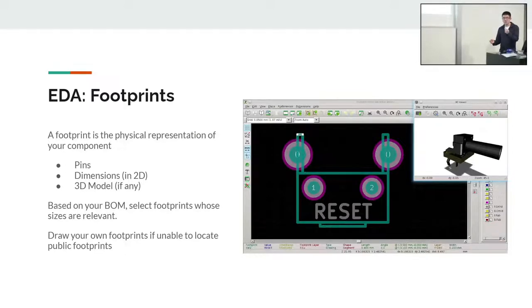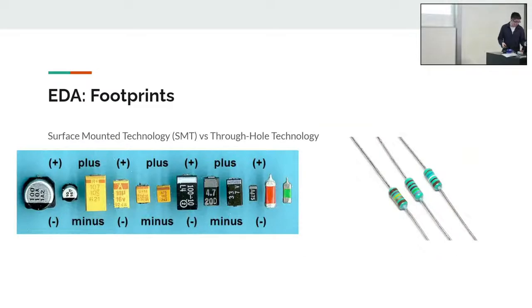You can have those with the metallic legs, or you can have these tiny rectangle things like these. So on the left side, you have surface mounted components. They are very tiny, less than the size of your fingernail.